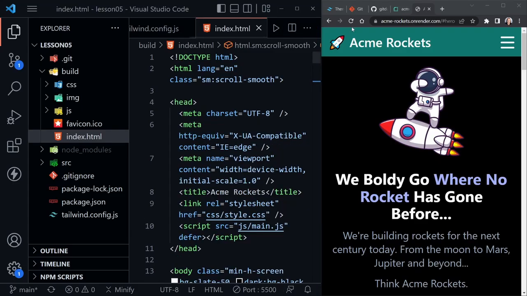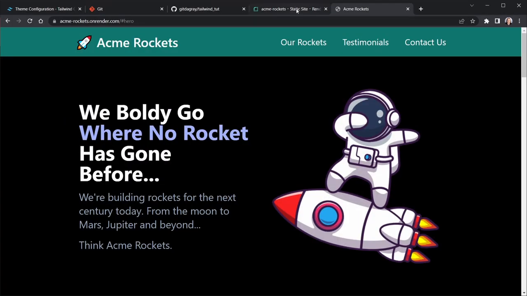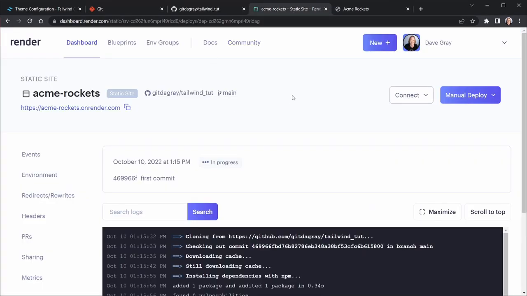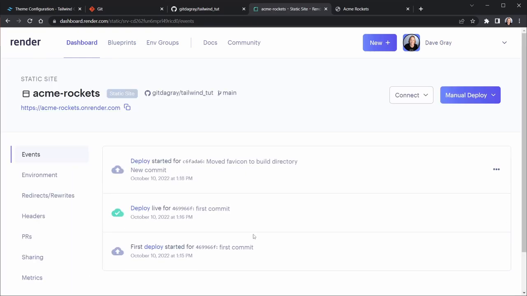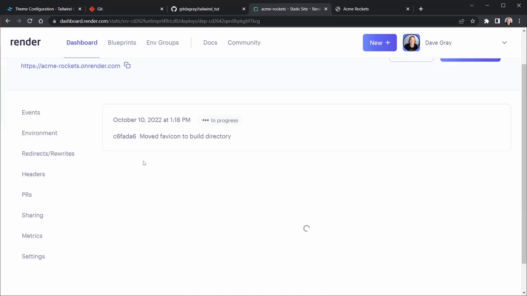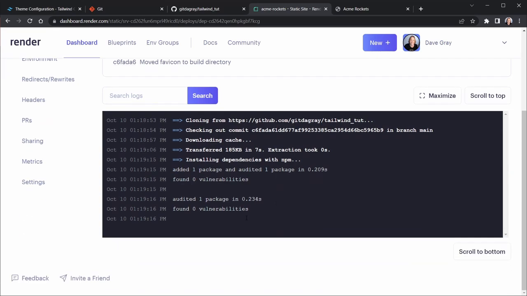You can close the terminal window. I'll pull Visual Studio Code over here. Let's go back now to our render.com page and let's look at events here. Let's see what happened. So we have our first deploy. The deploy is live. Now a new deploy has started, and we can see the dots over here. So it's underway right now, and you can see the git commit that I put in, moved favicon to build directory. So let's check the deploy now, and we can see we're getting this message again. So it's going to take just a little bit. I'll come back to the video when it's complete.